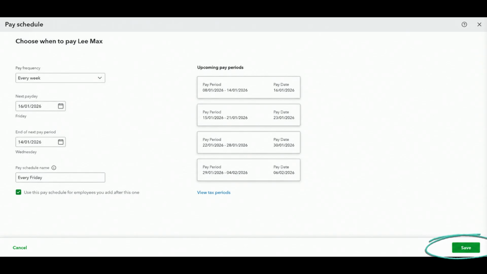Make sure the new pay schedule is selected for the employee. Then save the employee profile. QuickBooks will now use the updated pay period the next time you run payroll for that employee. And that's how to change the pay period in QuickBooks Online in 2026.